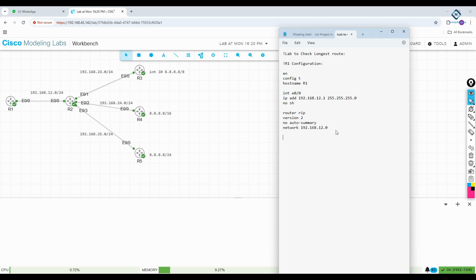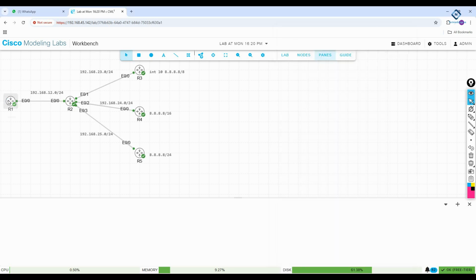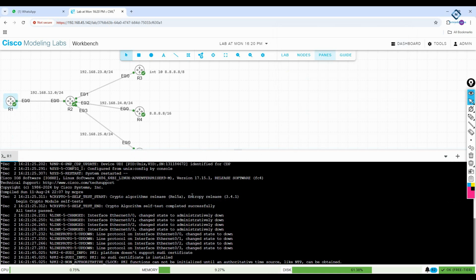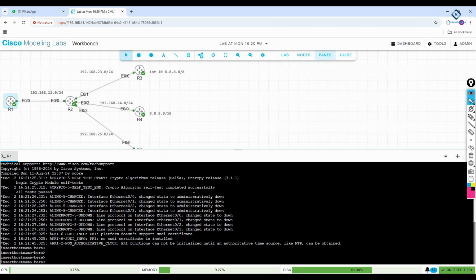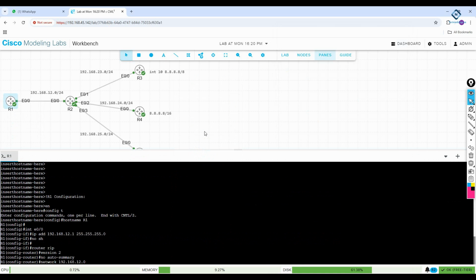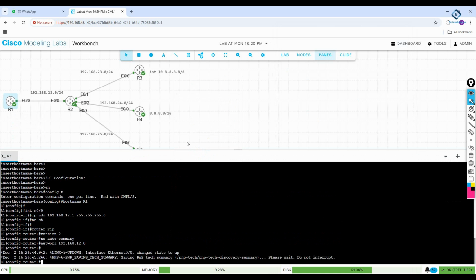This is only the R1 configuration. We can copy and paste this one. I can copy this whole thing, take the CLI of the router, open the CLI, and paste the configuration here. So this is the CLI of R1. Right click, paste here, and you can see we pasted it here.